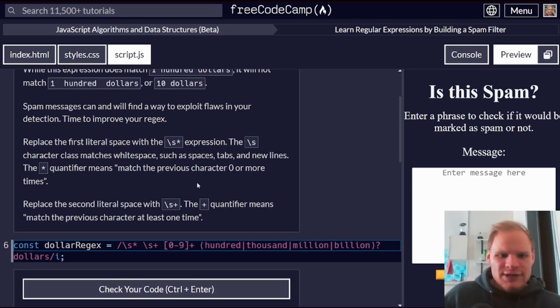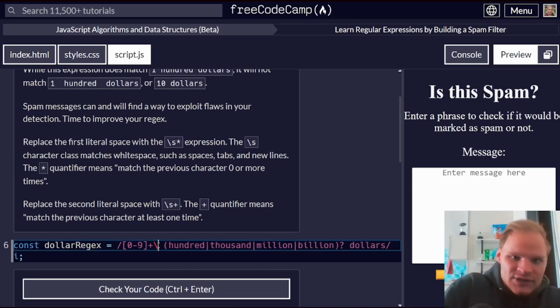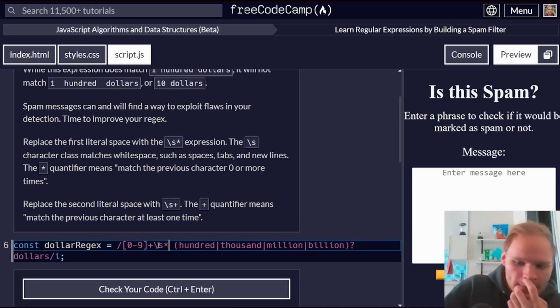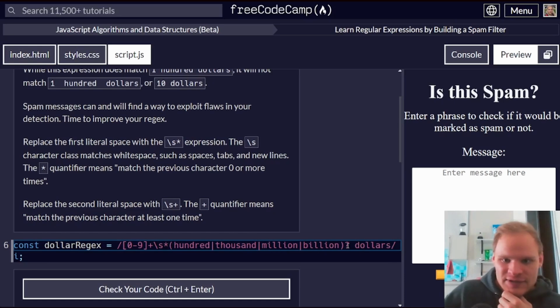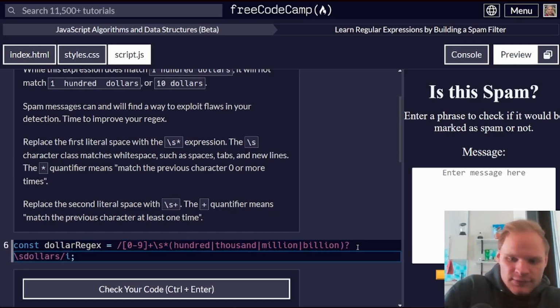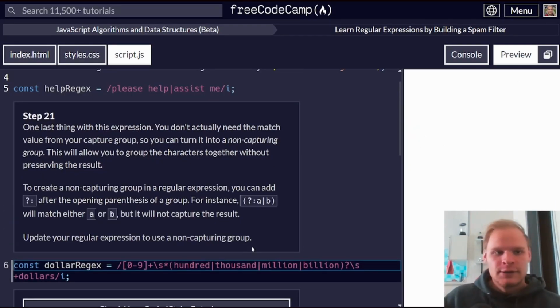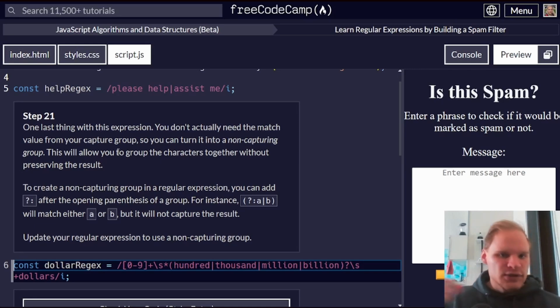Okay, after searching around and asking Gemini, I think I know what it means now. By first literal and second literal space, the first literal space is this space here between 0 through 9 and thousand, million, billion. And that one has to be backslash S star. And then for the second one, it has to be backslash S plus. I think this will work. Cross my fingers. See if that works. Yay, let's go.